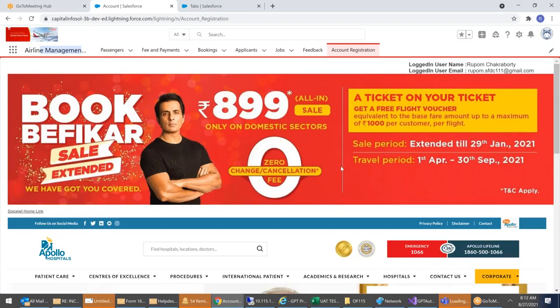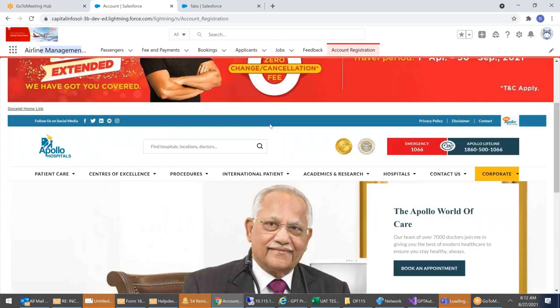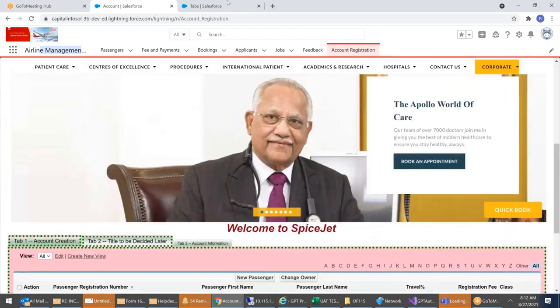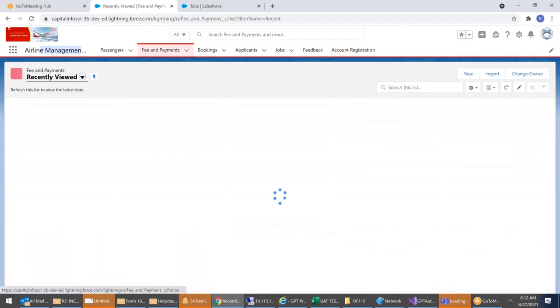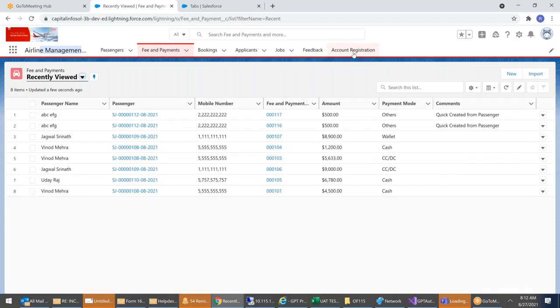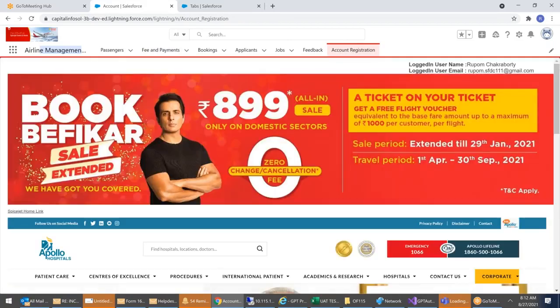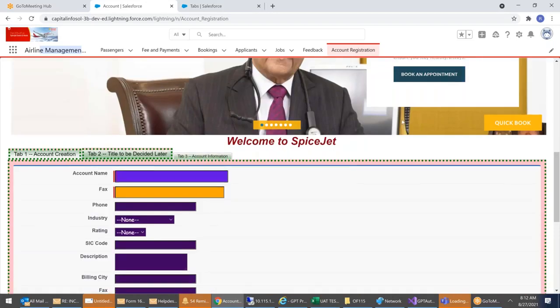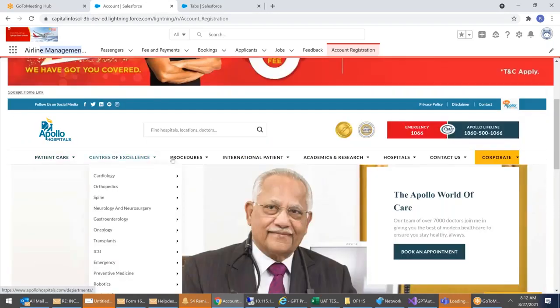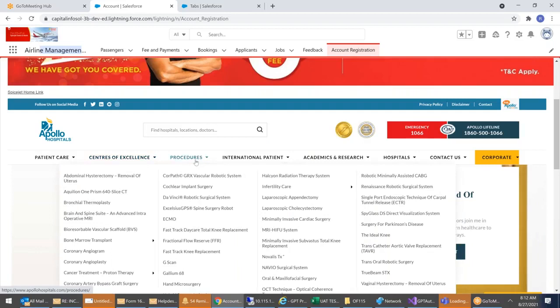See, now I'm using this page. This is the way the end user will access the page. They need not go to the developer console. They cannot see the program behind this page. They click on fees and payments. They click on new. So you can have a new button here also. You know how to put a button. Everything works.